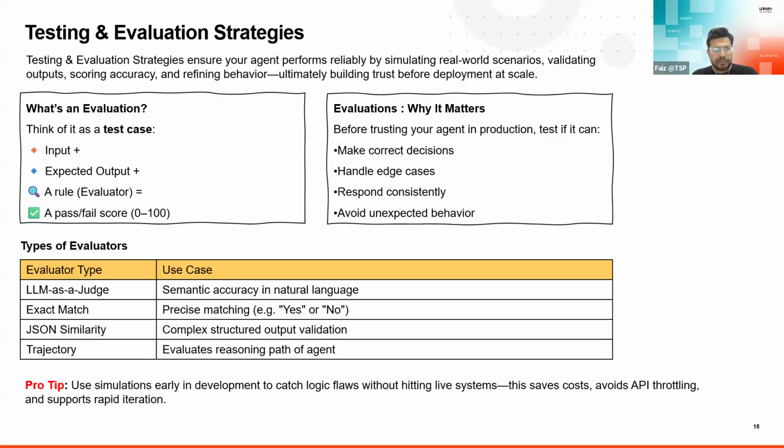So there we have some types of evaluator. You can see LLM as a judge, exact match, JSON similarity. So you can see all these options are there, and there we have some pro tips here. Use a simulator early in the development to catch logic flaws without hitting live systems. These save cost, avoid API throttling, and support rapid iterations. If you are using the community edition, you can do and check your agents, right?